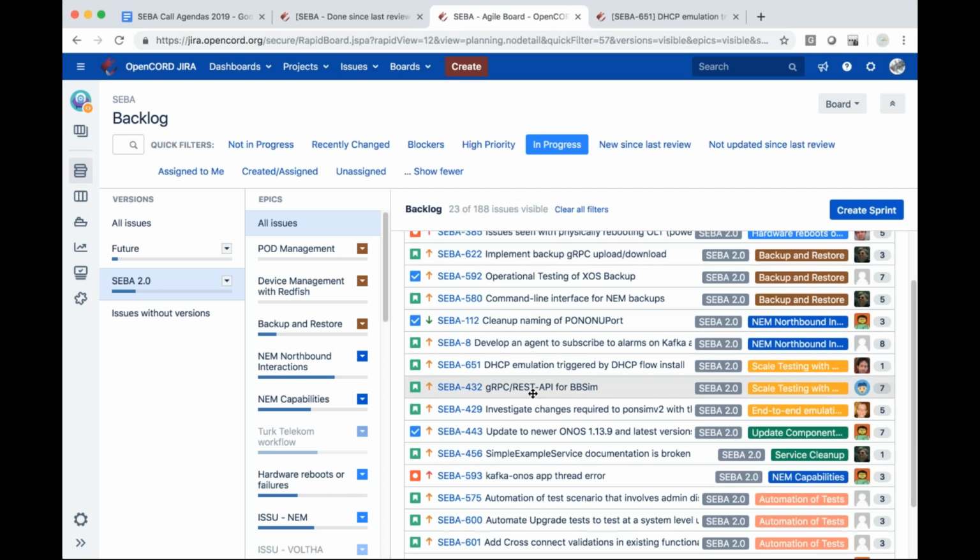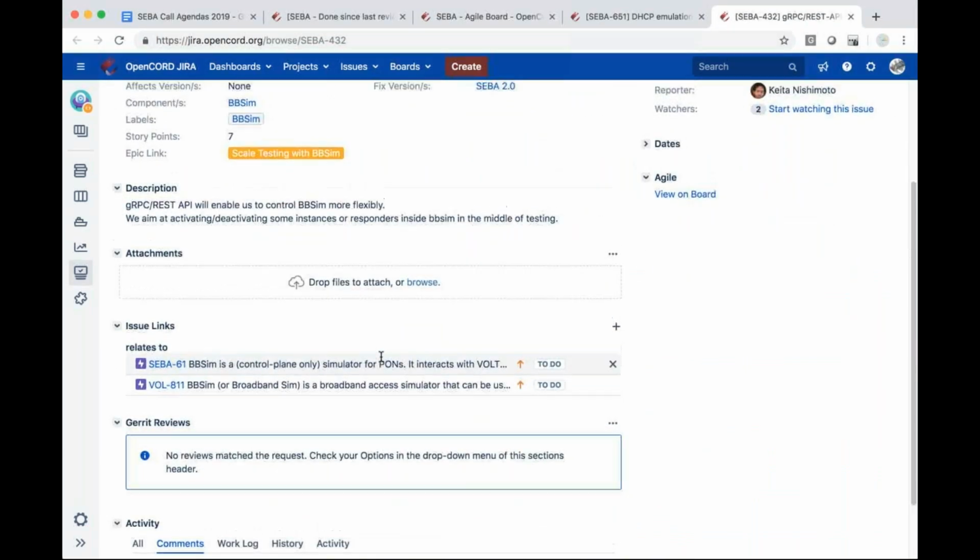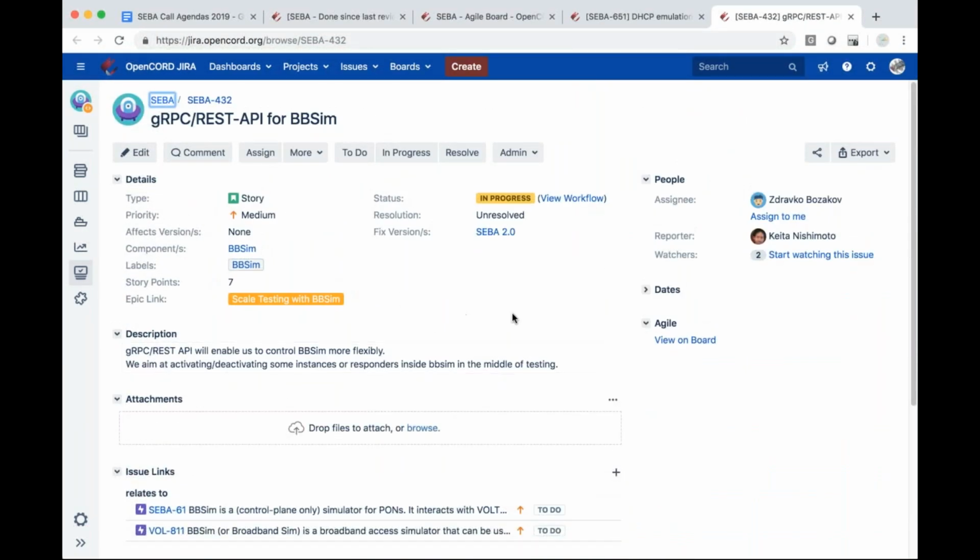Okay, thanks, Saurav. And then the next was a gRPC or REST API. Yes, the Dropco is working on that. It's just sometimes really convenient for us to be able, think of it like a CLI for BBSIM, to trigger certain events manually or randomly during execution.